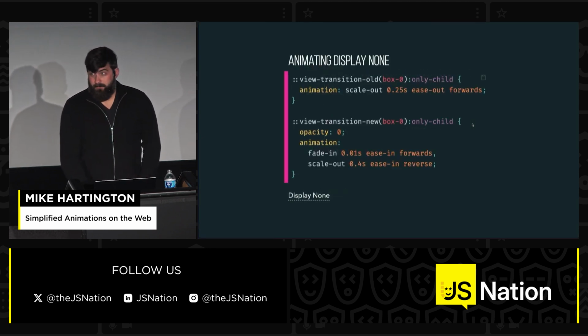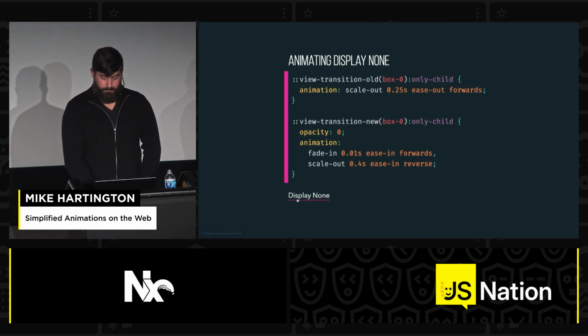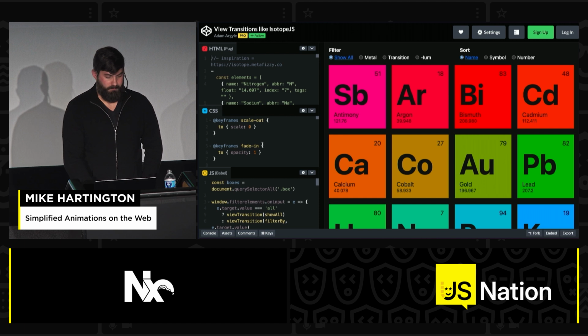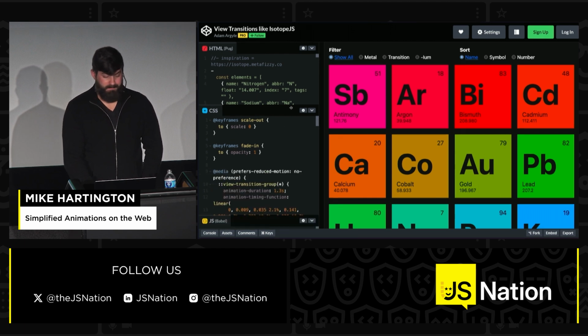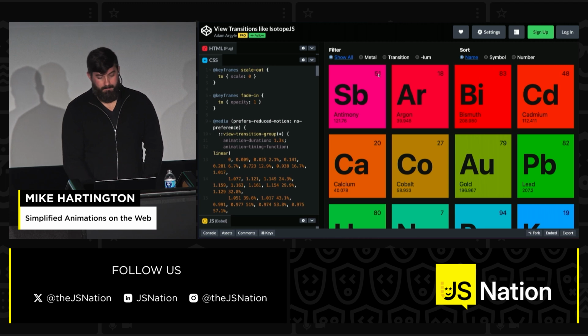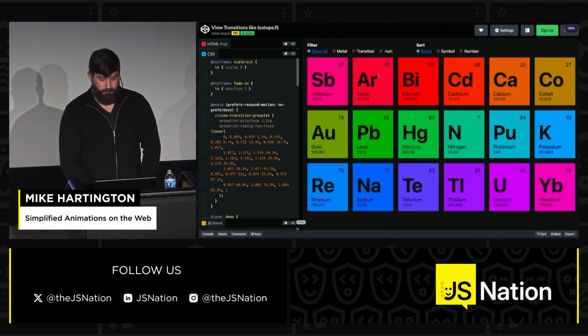We can even go a step further by doing something that was a pain to do in web animations, and that was animate display none. This is a demo that's so good. It was from a buddy of mine, Adam Argyle, who works on the Chrome team. I didn't even want to rewrite it. It is literally a periodic table, so let's go ahead and zoom out real quick.